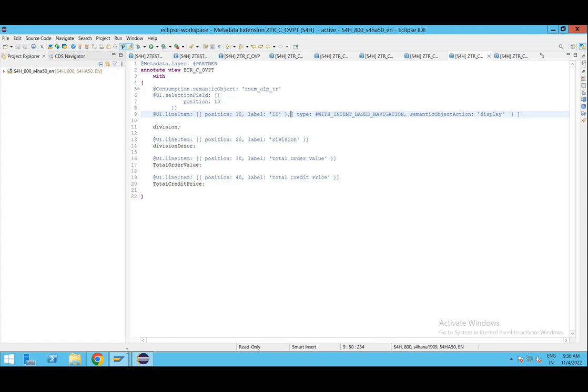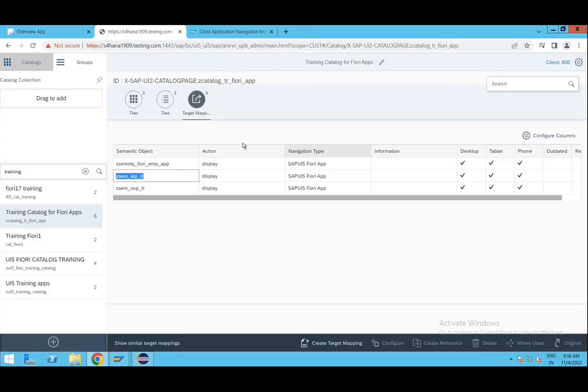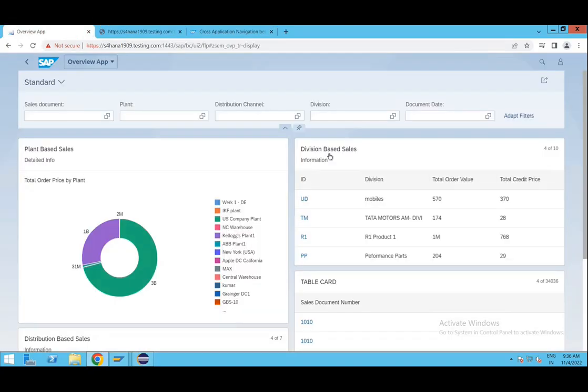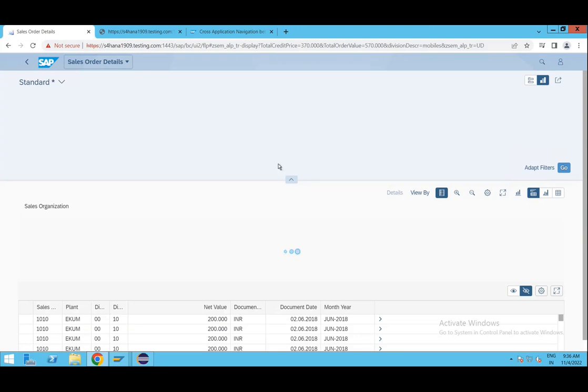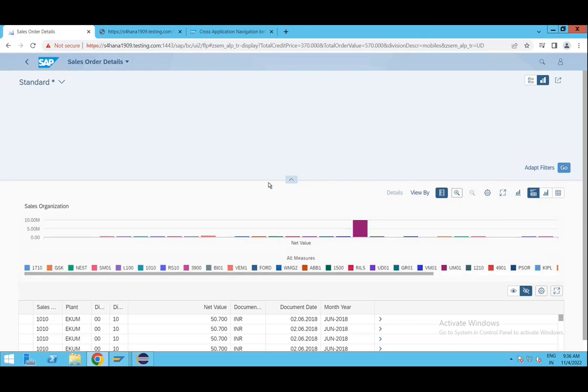One more important thing: whatever link you make, in this case I have just made it for the division based sales, and this is the ID for that. When I click on this link, it will take the user to the ALP application. So this is my ALP application, right? In this ALP application, I have passed division. What was the division which I passed?